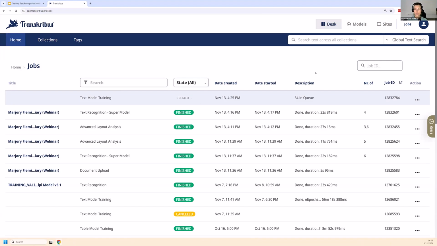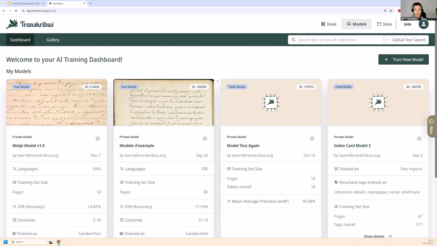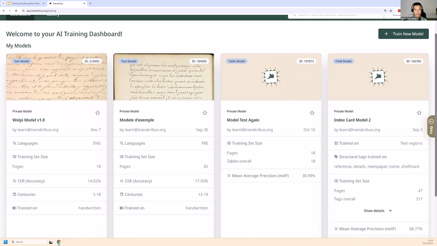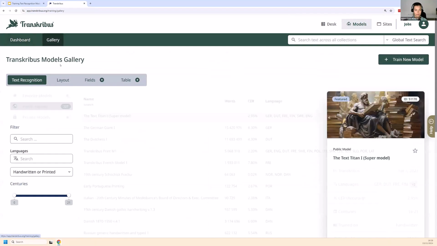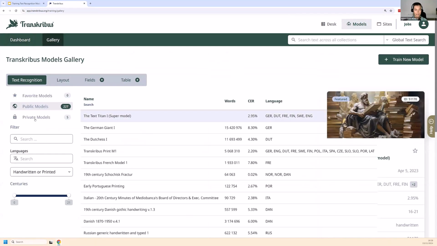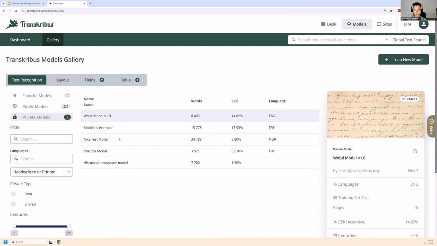But once you have trained the model and you want to look for your custom model, you can again go to the models workspace. And now in the dashboard, you have an overview of all your custom models. So these are models that we've previously trained, for example, for another webinar or to test something. And you can also find them in the gallery if you click on gallery and then private models. So here you also have an overview of those.